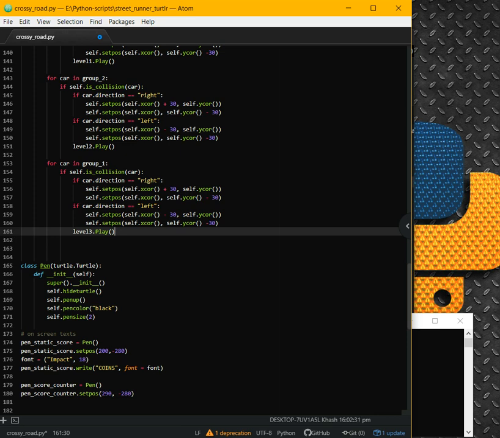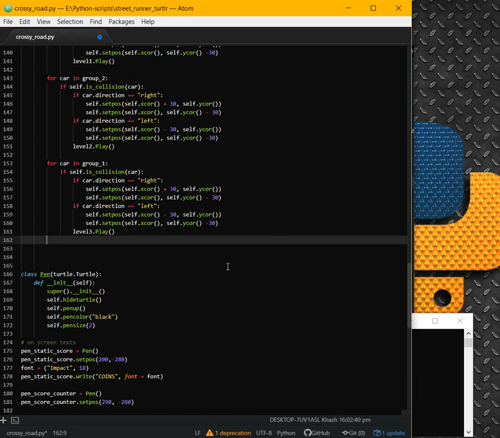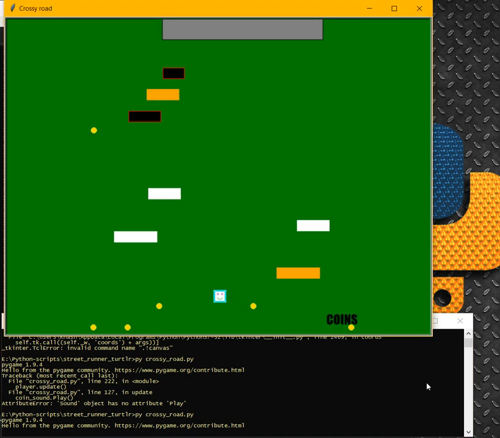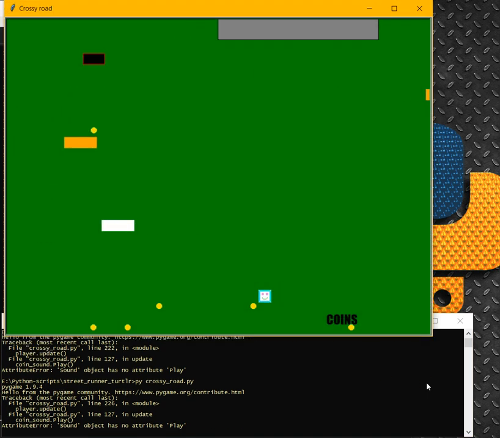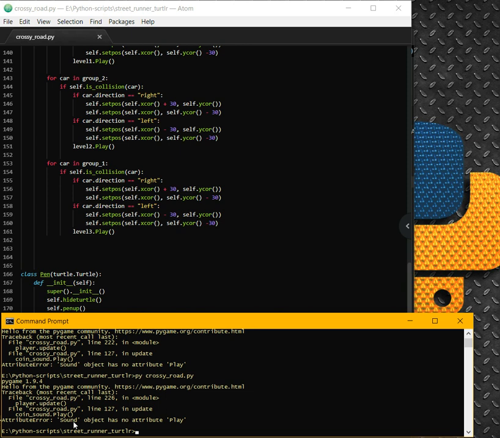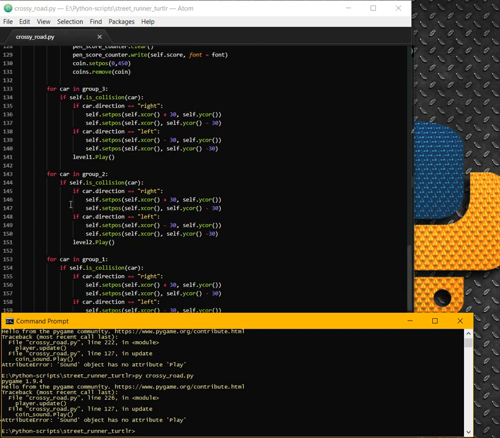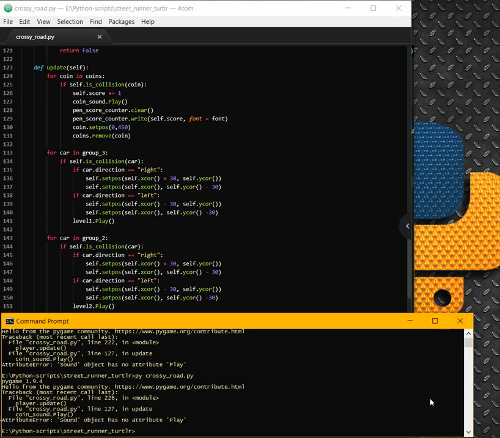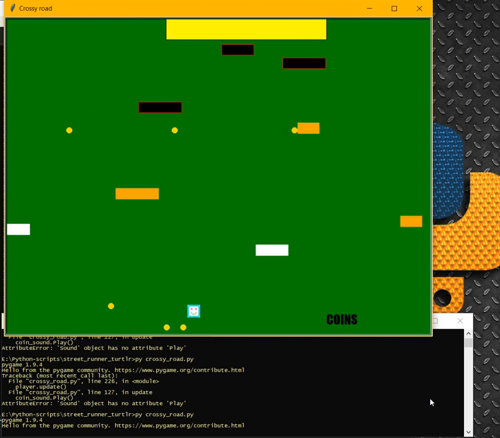What else? We need to have also something for our bus, for collision. Then we need to have another if statement here. So for example, if I go and hit the bus or reach the bus, here we have, what is it? Sound object, no attributes, play. Yeah, that should be some typo. Line 127, but maybe it should be play with capital P. I think, yeah, of course it should be with capital P.